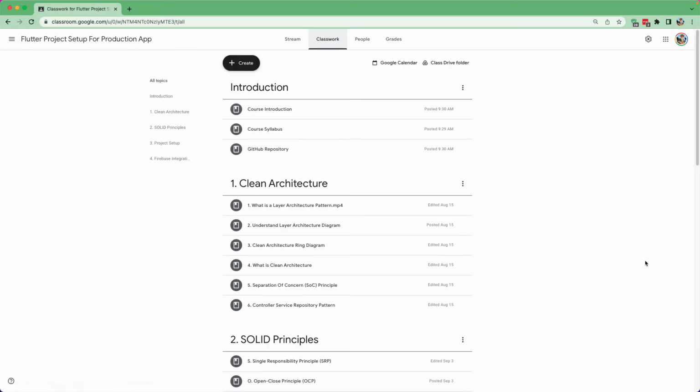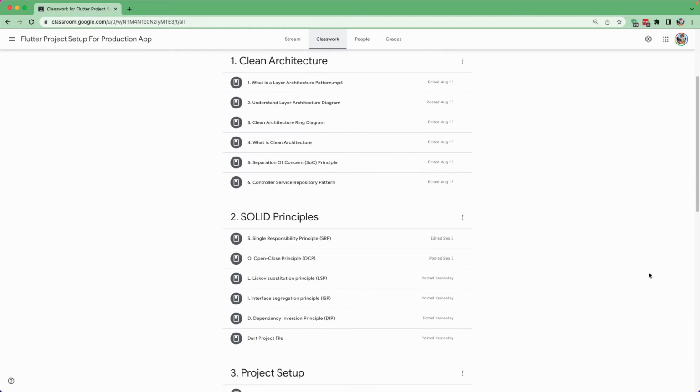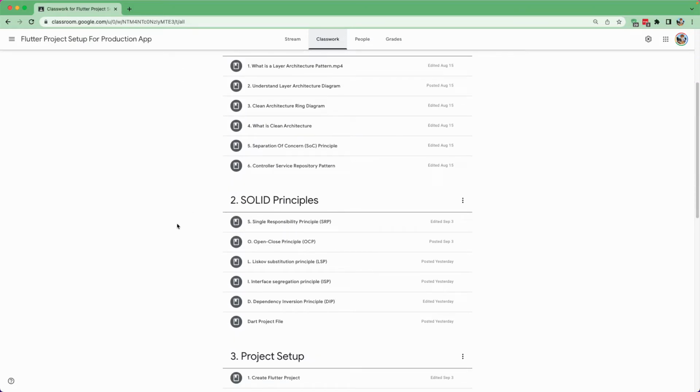In my classroom, you can see I have a first section where I introduce myself, and you will have a course syllabus and a repository. Then we have a clean architecture part where we will learn about the layers and how clean architecture is set up. We'll also learn about the separation of concern principle, and about the controller, service, and repository pattern. After that, we will learn about the SOLID principles, where we will cover all 5 principles.